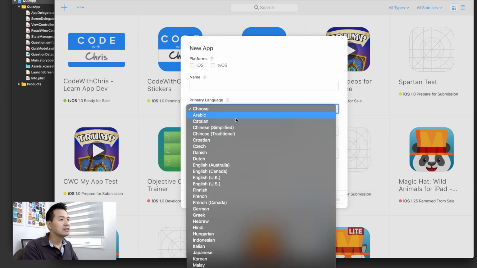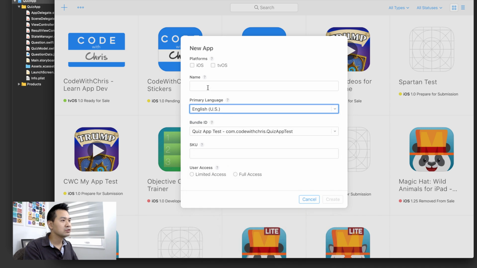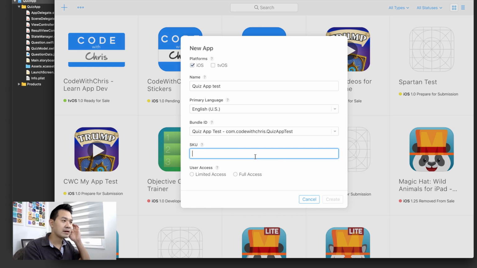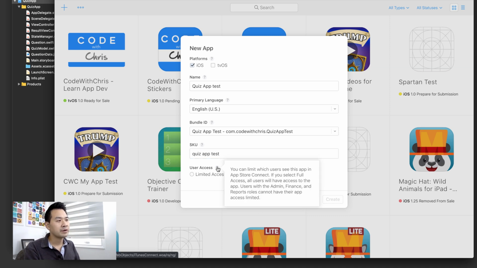So select that, choose your language, just going to choose English US, select your platform, quiz app test, and you're going to have to add a SKU. Now this is only for your internal use, so you can call it anything you want. If you've got a large catalog of apps, then you might want to put some more thought into your SKU and make sure that there's some sort of system for you to identify your apps and differentiate between your various apps.